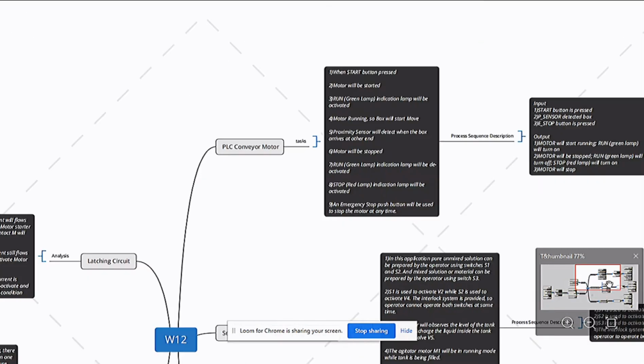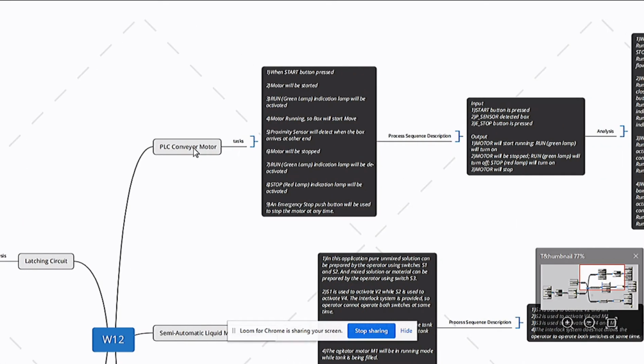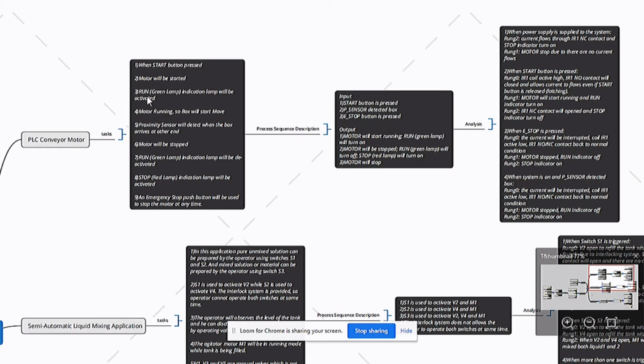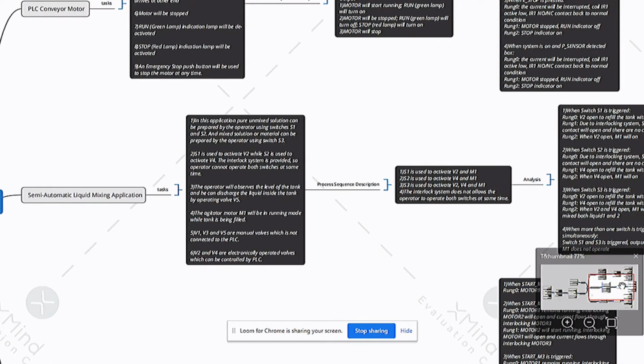And the next is the PLC profile motor. So if you have extra time, you can refer back to this process sequence description analysis of this PLC application. And the next is the semi-automatic liquid mixing application.